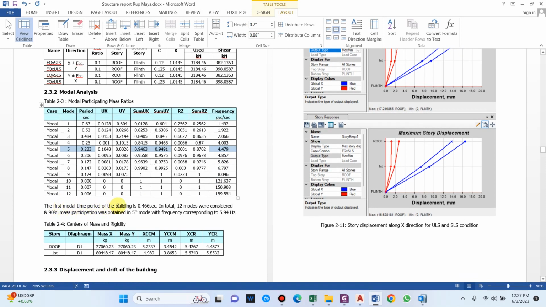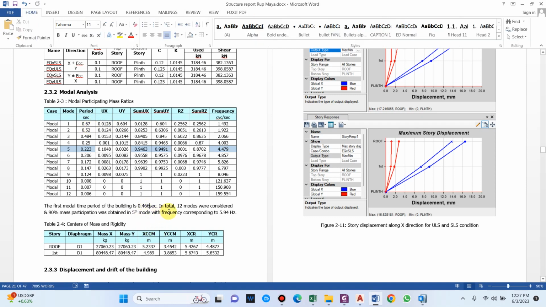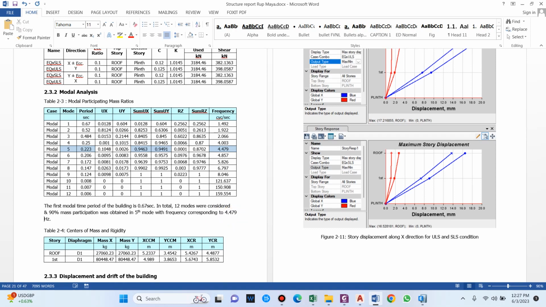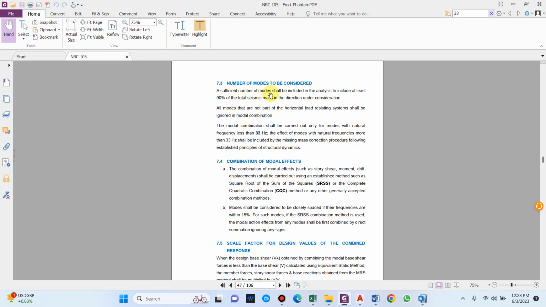The first modal time period of the building is 0.67, and in total 12 modes were considered and 90% mass participation was obtained in the fifth mode with frequency corresponding to 4.479 Hz, which is less than 33 Hz. You can see here, a sufficient number of modes shall be included in the analysis to include at least 90% of mass. The modal combination shall be carried out only for modes with natural frequency less than 33 Hz, and in case it is greater than 33 Hz, then we have to do the missing mass correction procedure.